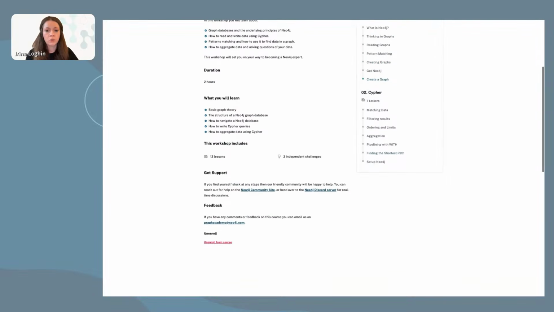The second module is going to be more about the Cypher query language. I will introduce you to that, don't worry. We'll discuss matching data. How do you match certain patterns? How do you find certain information in your graph database? How do you filter the results that you have found? How do you apply orders and limits to the results? How do you aggregate or collate data? How do you perform pipelining using the WITH keyword? I will take you through what the WITH keyword is and why it is so important to us.